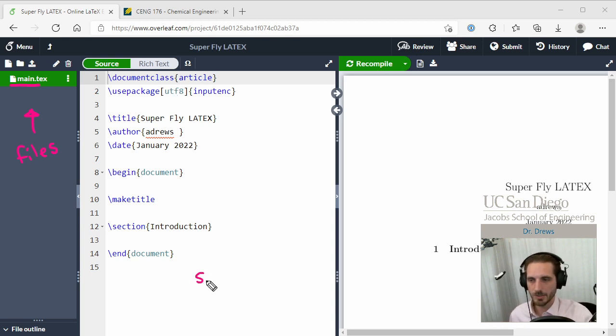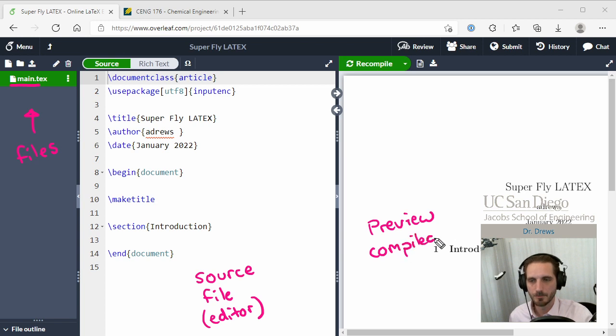This window here in the middle, this is your source file. We're actually editing the source file here, so we are viewing this in the editor. This file over here, this is a preview of what we call the compiled document. Compilation in LaTeX is how we go from a source to a final document over here. So if we want to transform our source into a particular document, we compile it.